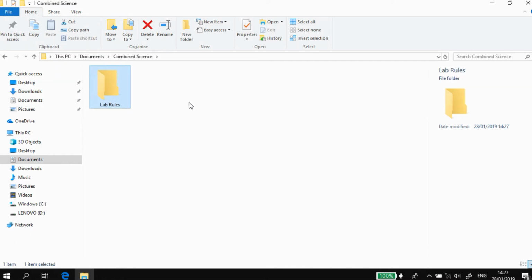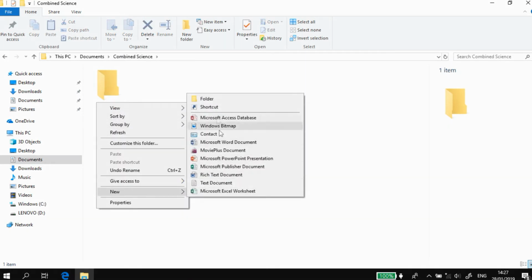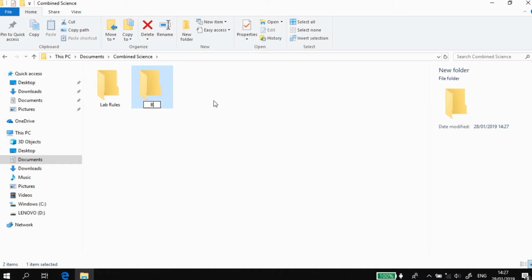Because we'll have several topics in Combined Science, we can have several subfolders within this folder, and I'm going to create another subfolder, which I'm going to title Biology. Now that is how you create folders and subfolders. When you now create your documents, you can save them directly to these folders and subfolders which you have created.